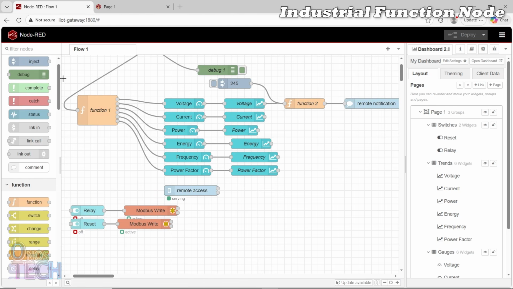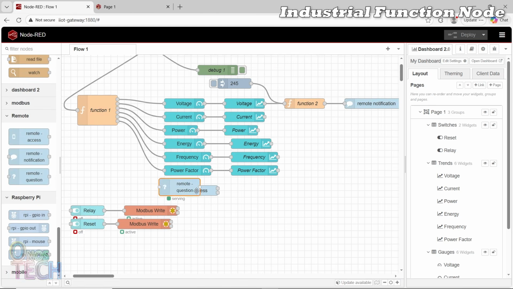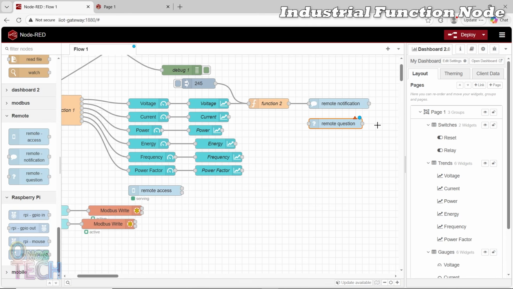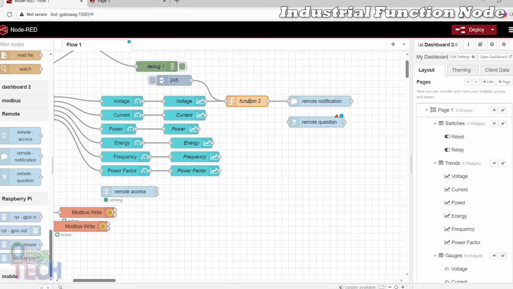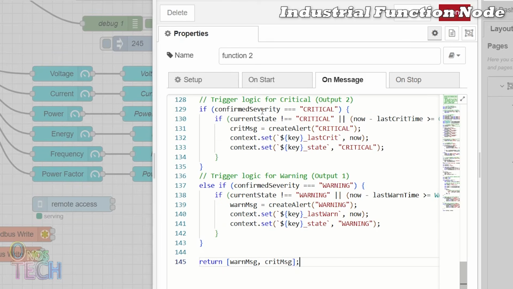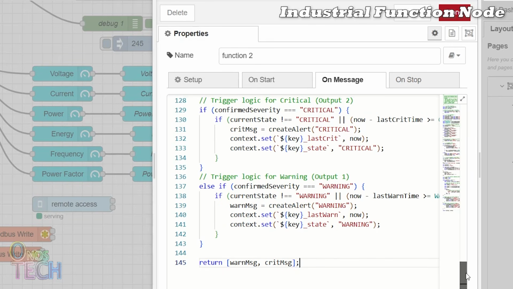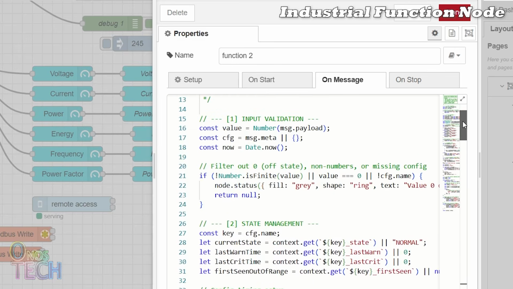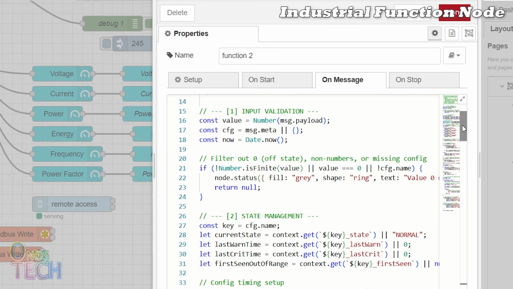What if you want to immediately act on the notification? Now, we are talking about the question node. For this, we will replace the simple function script with a more industrial-focused function code, also from the GitHub link in the description. The input validation section of the script filters out invalid data or zero readings when the power is off. It ensures no false undervoltage alarms trigger during downtime.